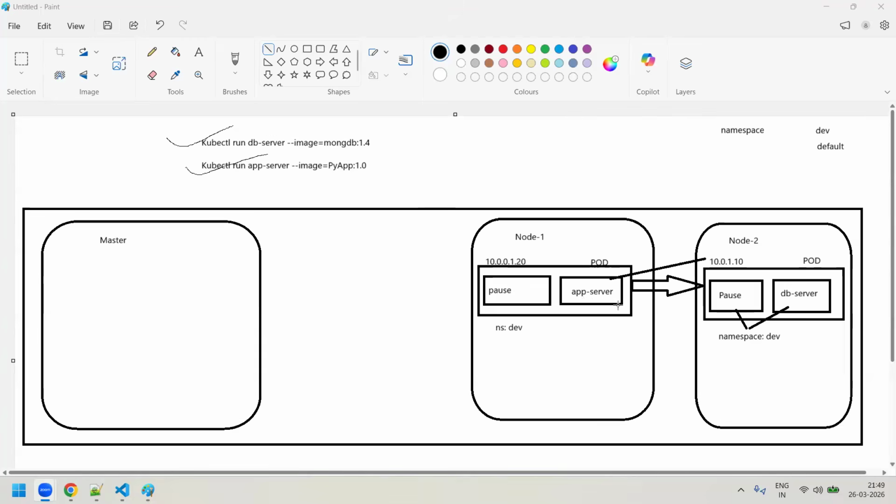The MongoDB connection string URL will be implemented within your app server code, so that it tries to connect to the MongoDB server with the username, password, as well as the host name, which is nothing but the server name, or the pod name. That's how this microservice, your Python app which is developed, will be written.